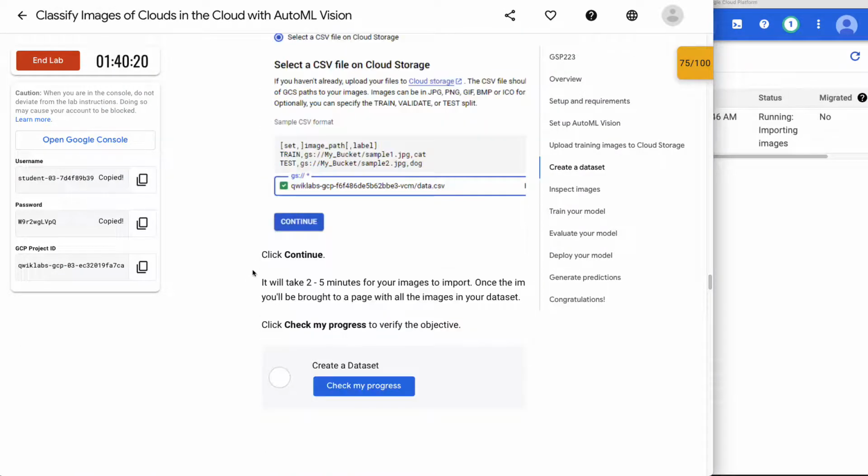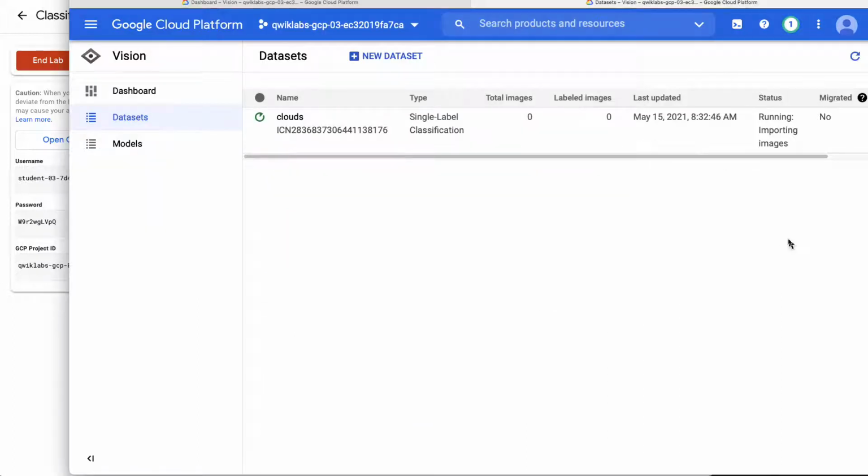So yeah, it will take 2 to 5 minutes for the images to import. Basically what's happening is that this AutoML system is going into the cloud storage, and it's grabbing the images and pulling them into the system so that it can keep track of them. So later we can then do the automatic machine learning.